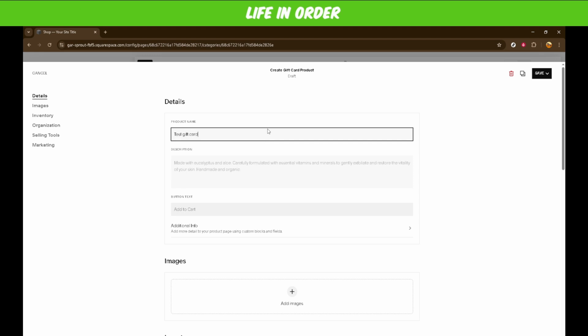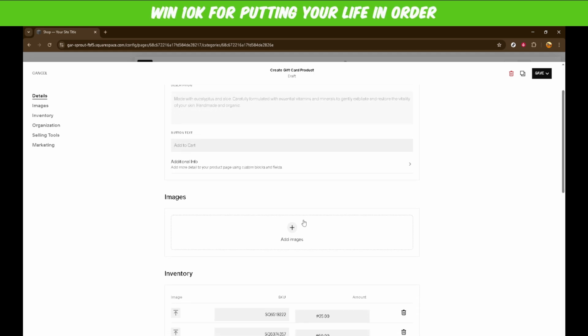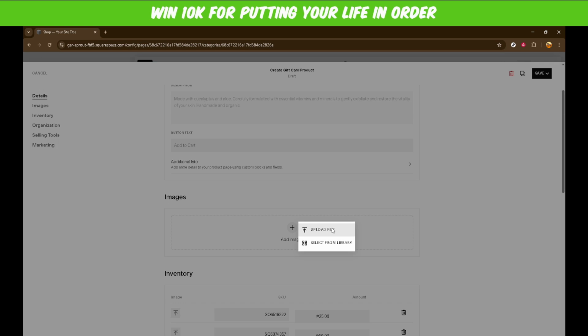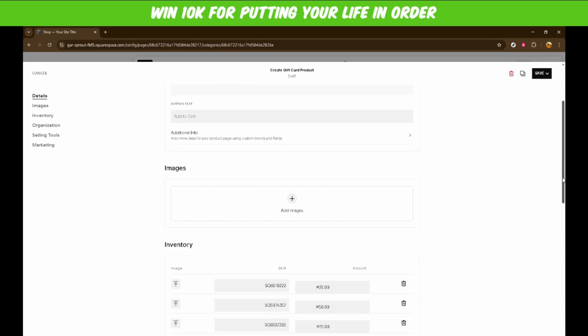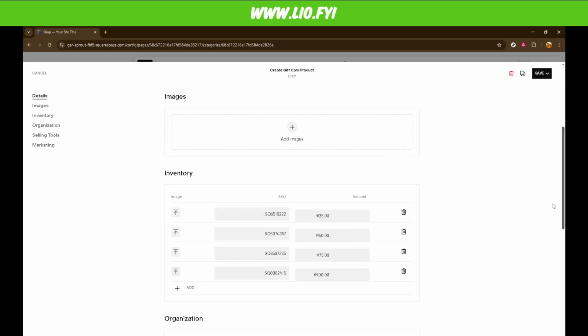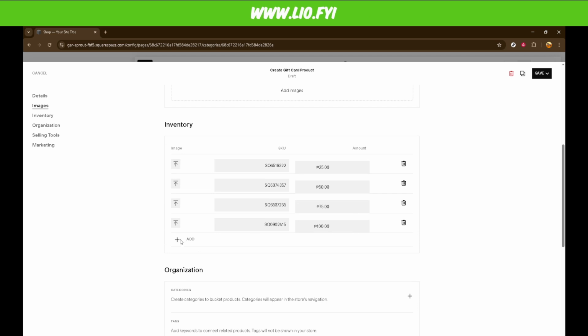After naming your gift card, click on Add Images. Visuals play a crucial role in enhancing appeal. When you choose images, consider what will best represent your brand and what might be most enticing to a potential buyer. The right image can be the tipping point that convinces someone to make a gift card purchase.